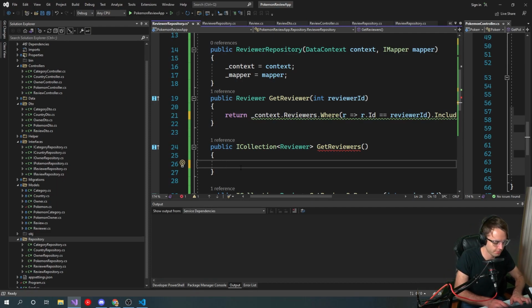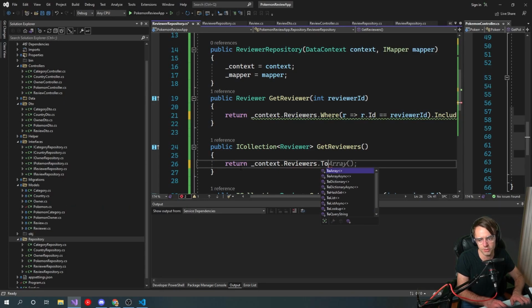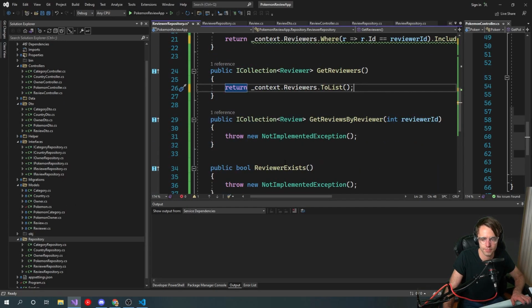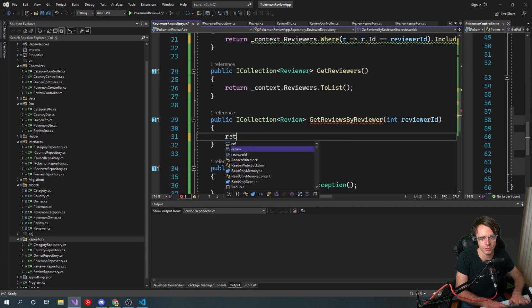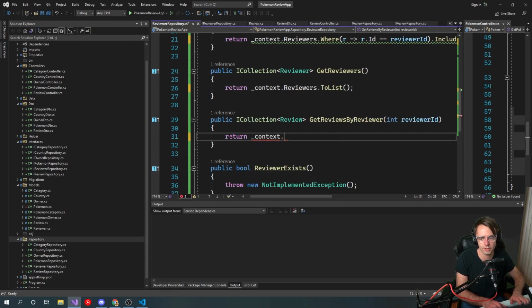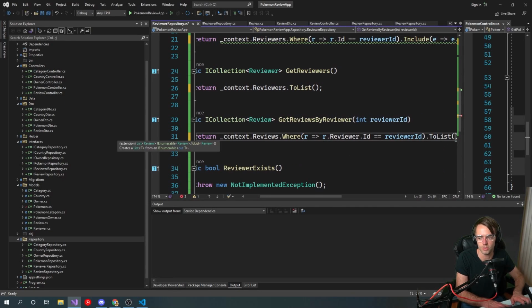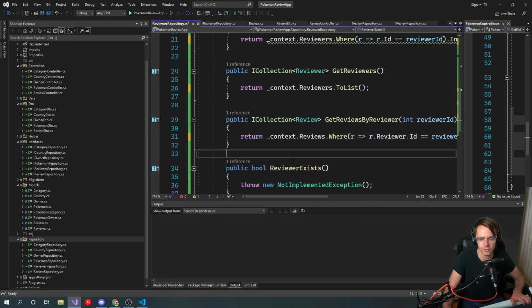So GetReviewers, we're going to go return context.Reviewers.ToList, and then GetReviewsByReviewer. So we're going to go return, it's misaligned. Let me just make sure that's aligned correctly. Return context.Reviews.Where r is equal to r.Reviewer.Id is equal to reviewerId. And we're going to do a ToList just like that.